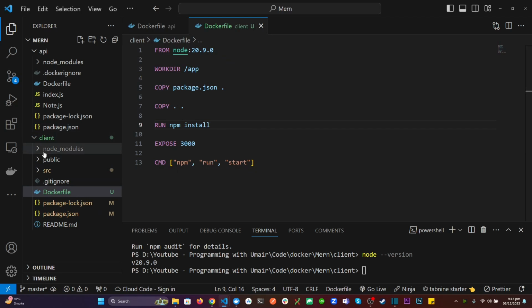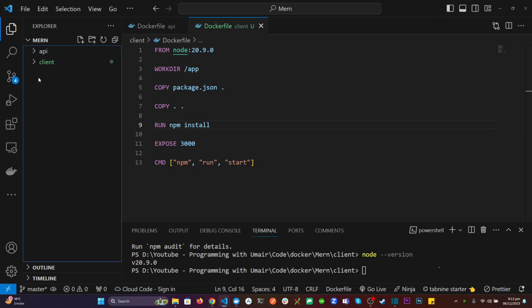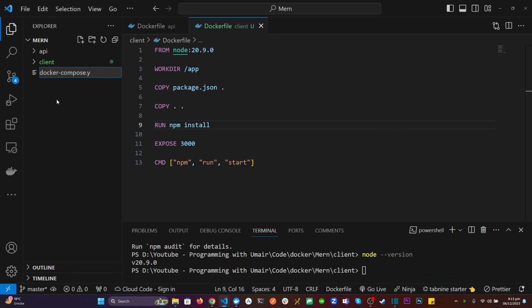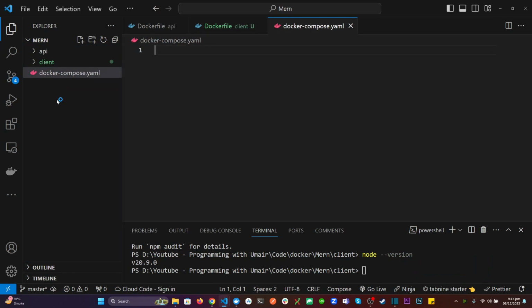And now what I'm going to do is create a new file outside this. So I'm going to name it docker-compose. We cannot change its name, make sure. So we can write yml or yaml, both work.